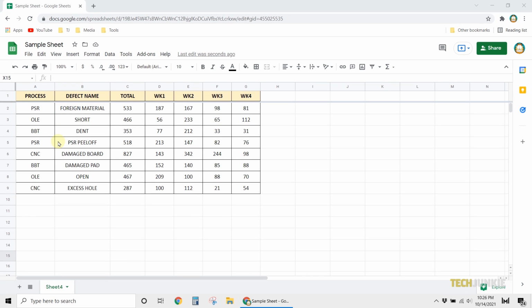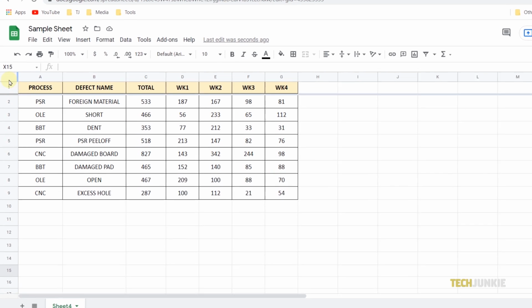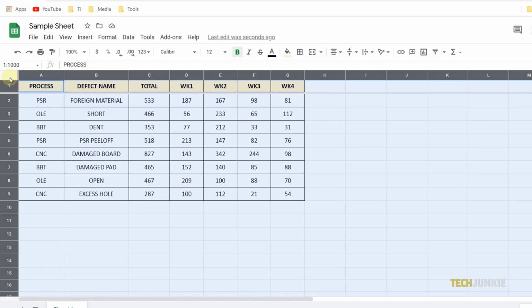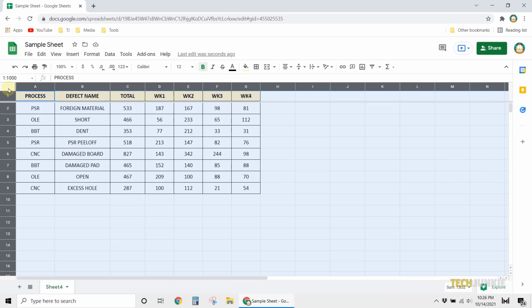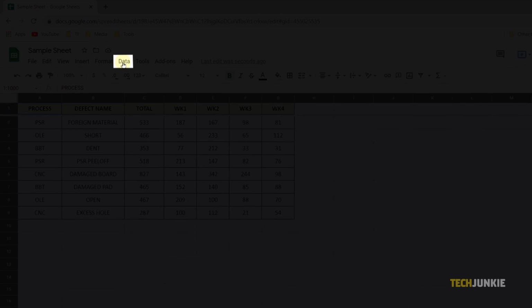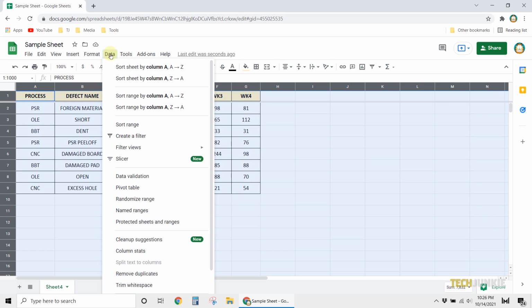Now, if you want to alphabetize an entire sheet and not just a single column or row, here's what you need to do. Click on the blank box on the top right corner just beside A and above 1. This will highlight your entire spreadsheet. Next, click on Data from the menu at the top. From the options, click on Sort Range.